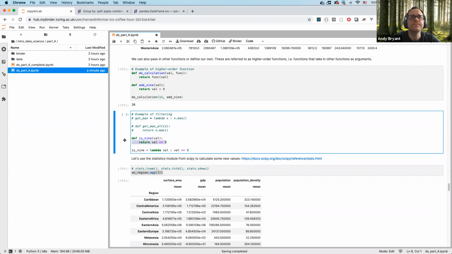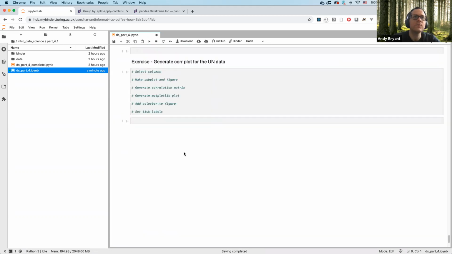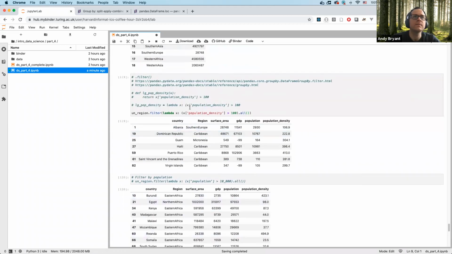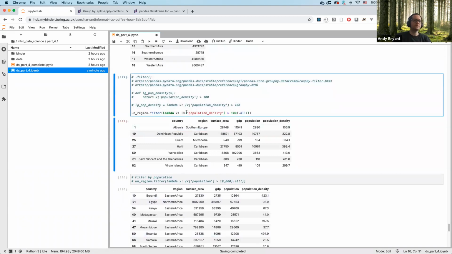So these are equivalent. Why would we use this? The question is a good one, and it comes up because in a lot of ways, it just makes some of your code a little bit cleaner.